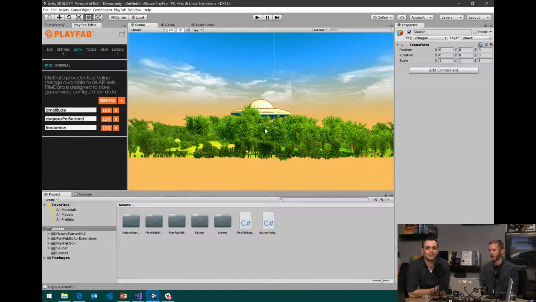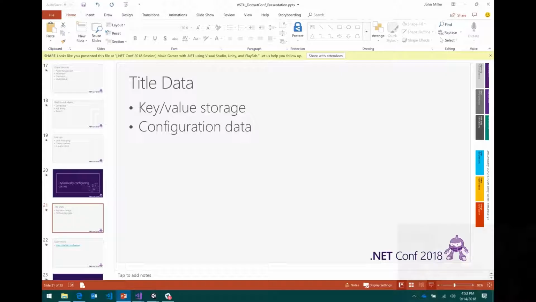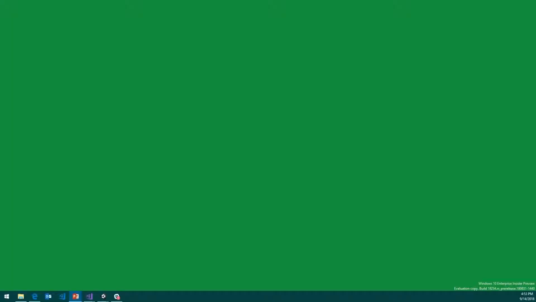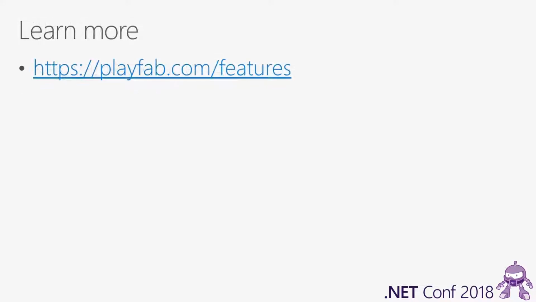Right, so that's a basic look at how you might use something like title data in PlayFab to dynamically configure or deliver a configuration to you. It shows the entire point of PlayFab, that it's very easy to call something like their API, which is going to abstract a lot of things from you, from authentication or the communication to your backend and the JSON parsing. Right, exactly. If you want to learn more about PlayFab, you can go to playfab.com/features, and you'll see everything that's available there.